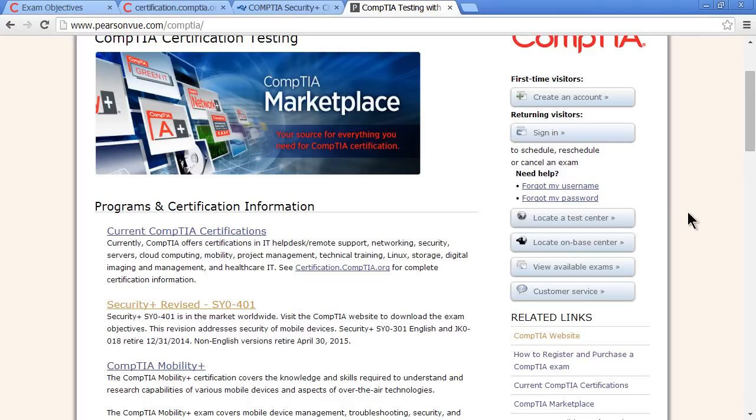A little tip, there's some discount vouchers out there. If you do a search in Google or wherever, you'll find all kinds of discount vouchers that can save you $10 or more on the Security Plus exam. And if you buy one of those, then you would plug that voucher number in here when you schedule the exam. Otherwise, when you schedule the exam with Pearson VUE, you need to pay by credit card.